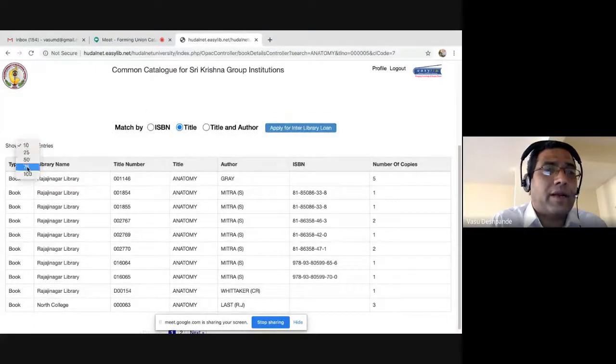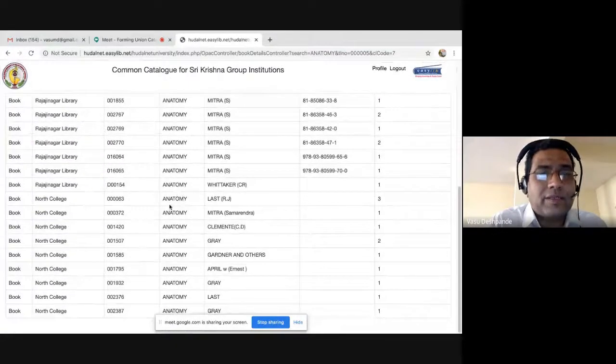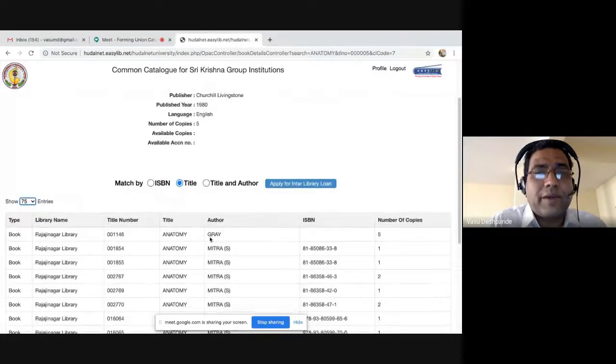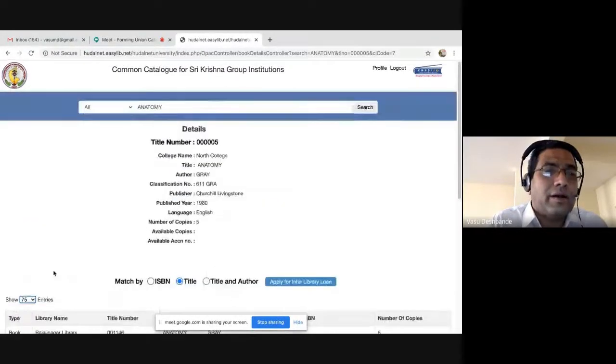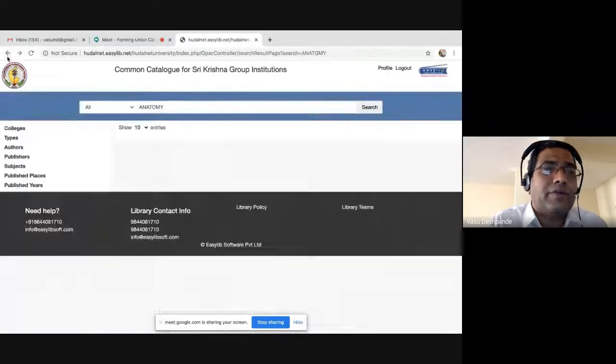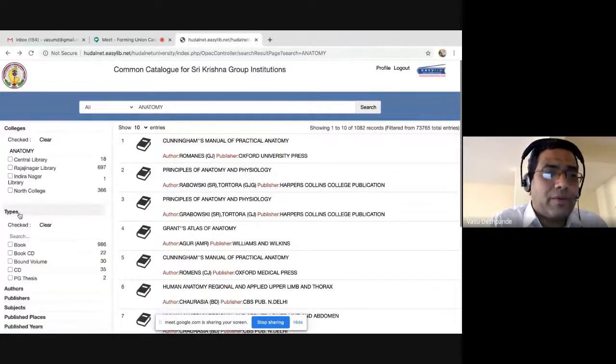So let me make it 100 and see. Okay, North College has these many titles, but the author is different here because I matched only by the title. It is showing those books, and Rajajinagar, Malleshwaram, and all that we saw here, right? So if I want some other book, again, I can go and search for those matching books.